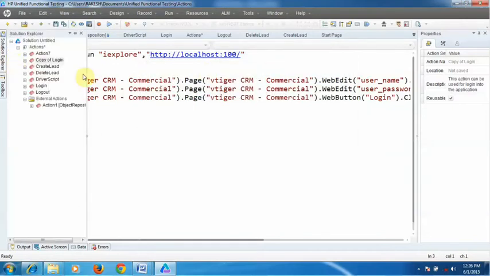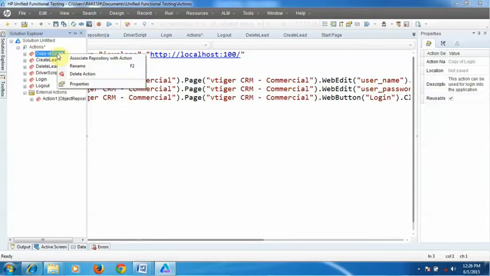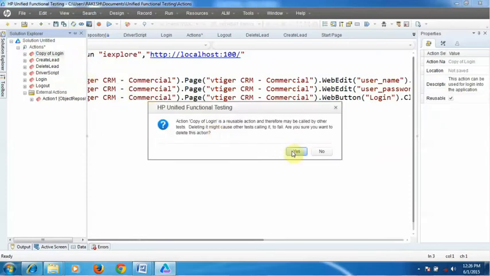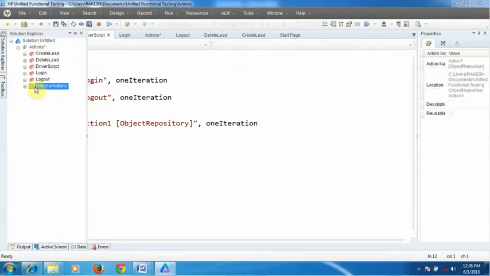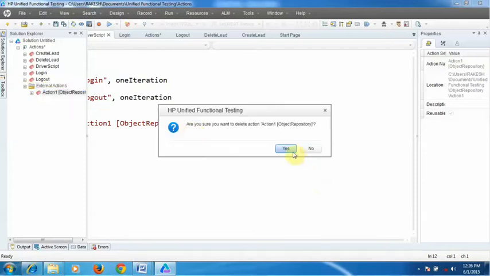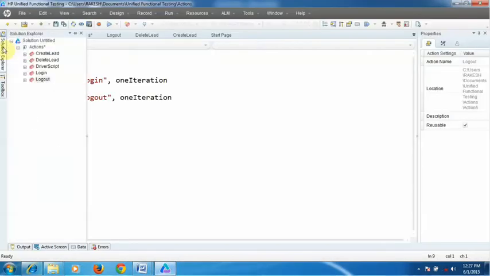Now I'm going to delete these actions because they are not required at this time. Delete, delete. Here you can also see this is the external action, right? Because we have called the action 1. So I'm also deleting this. You cannot delete these actions. Click on delete. Right?